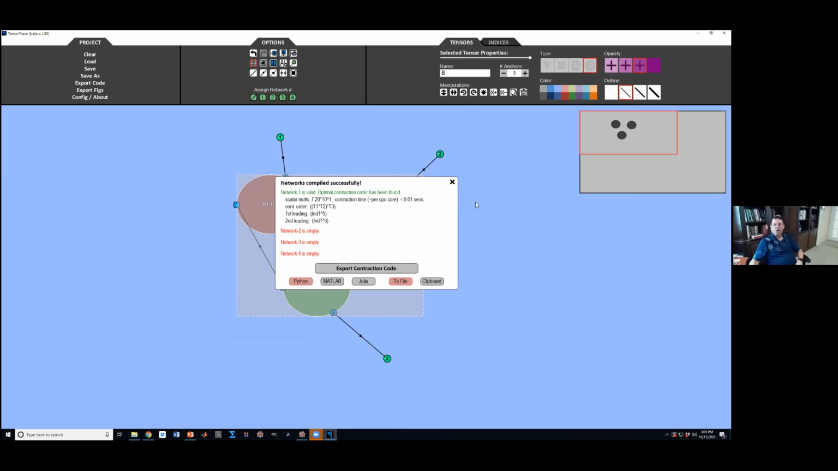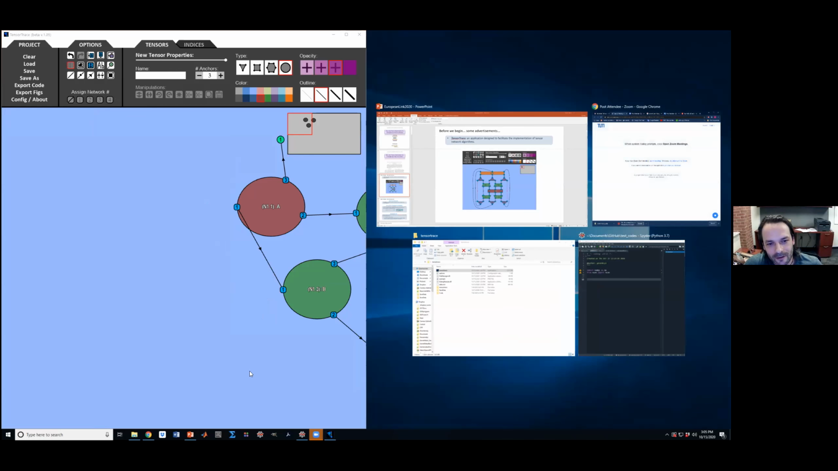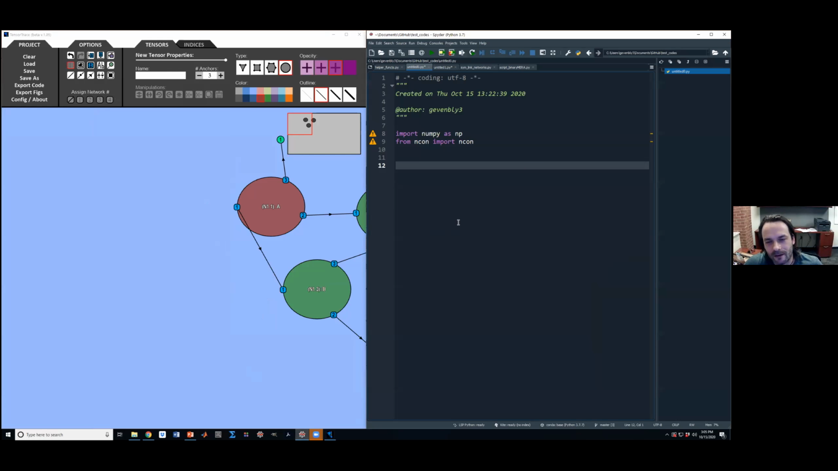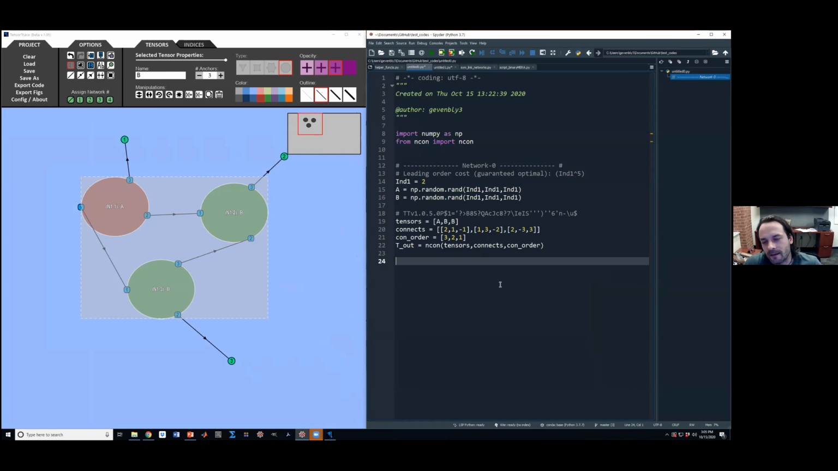Okay, so this is a very useful real-time feedback tool for doing tensor networks. Another way you can use TensorTrace, let me just pull it to the side. So I have a code editor here on the right-hand side now, and another way of using TensorTrace is I can select a network, copy, and paste it into my code editor, and it just writes the code for that network.